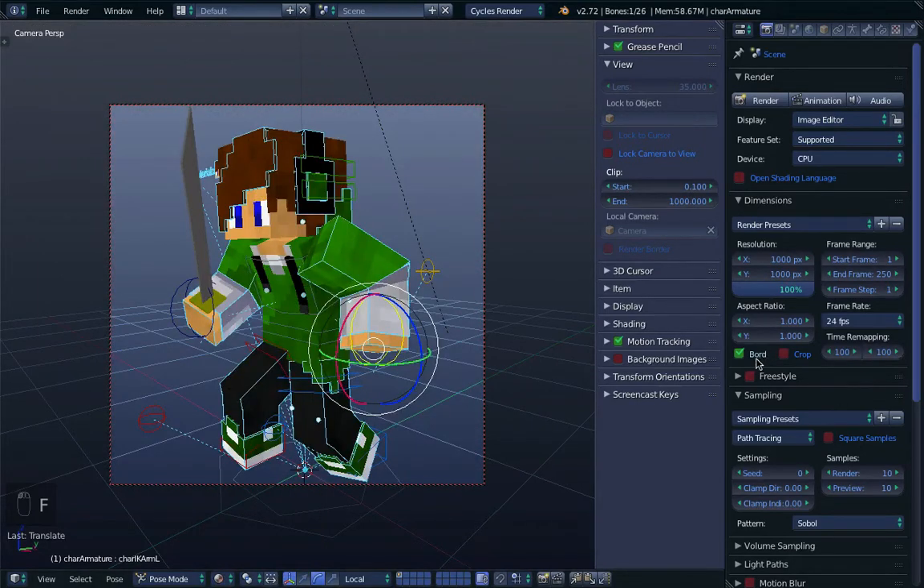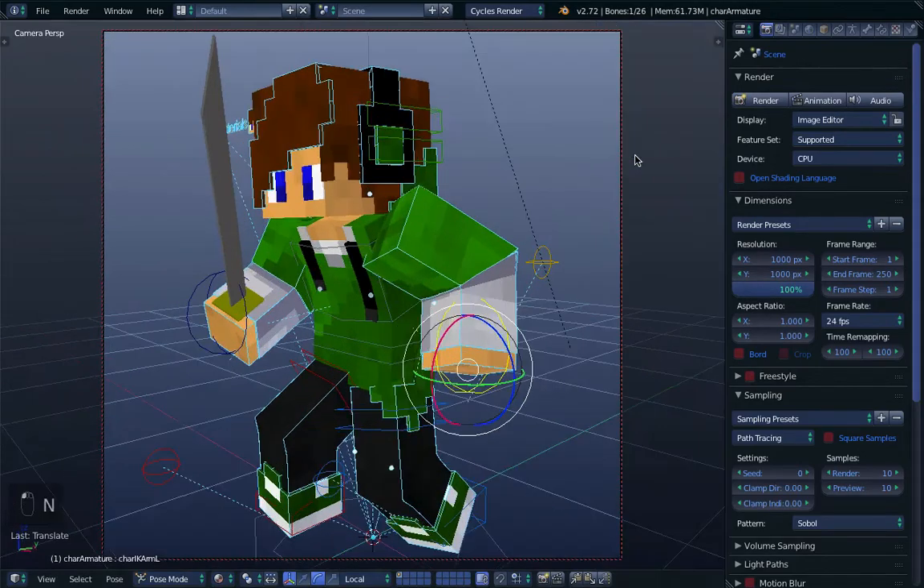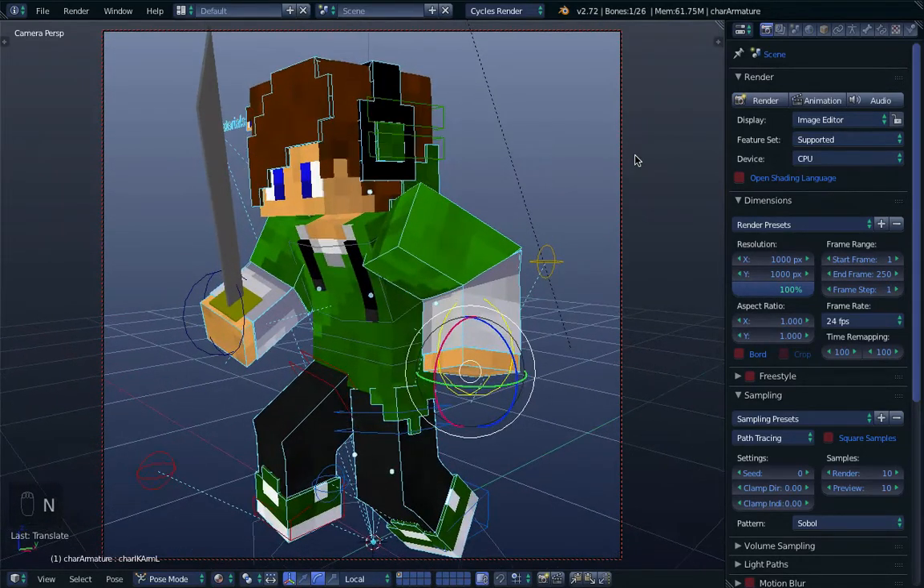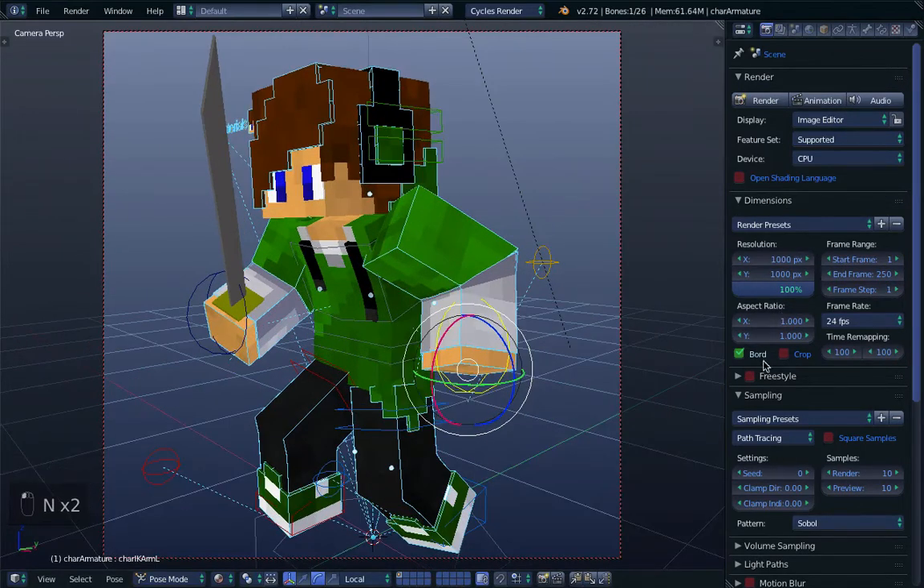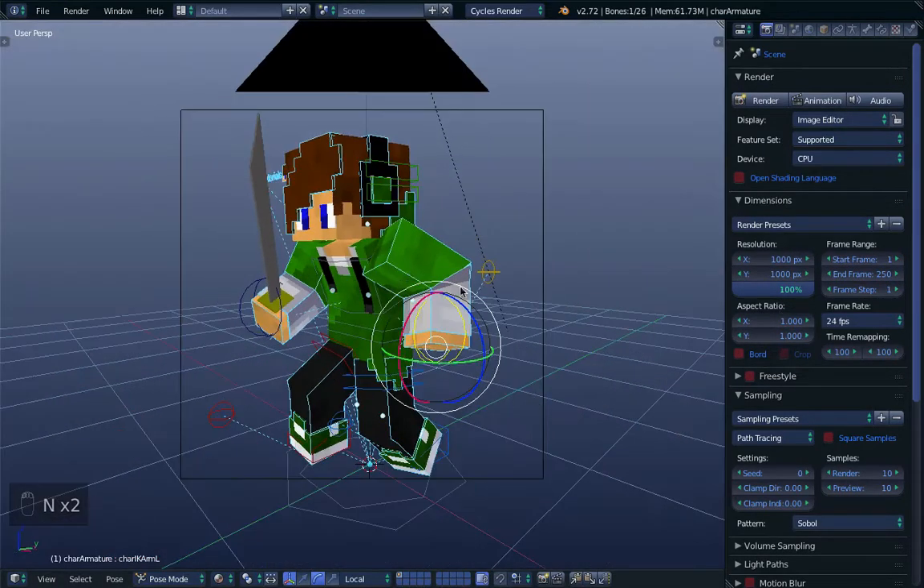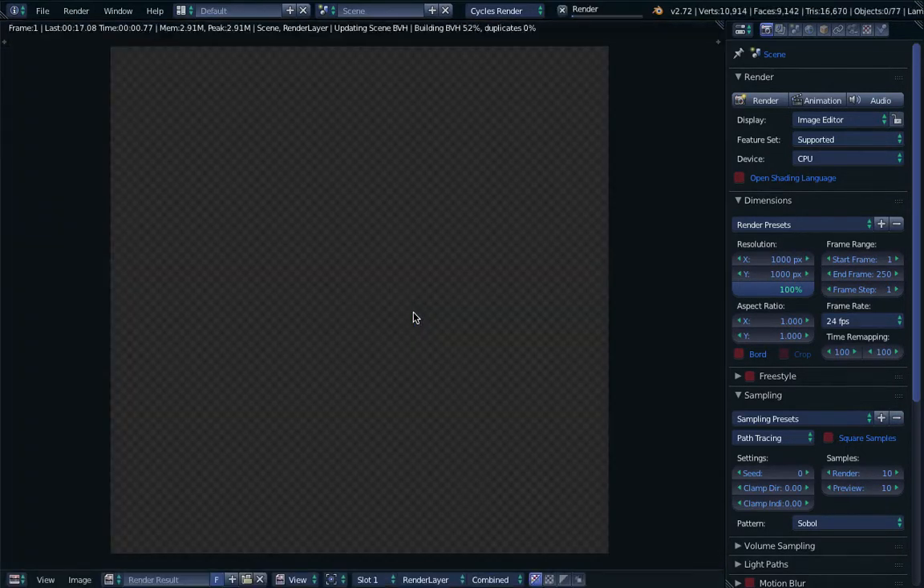Turn this off. Well, I left the setting on by accident. Turn that off. Oh, I turned this on. That's always confusing because of the same color. Now, let's render this real quick.